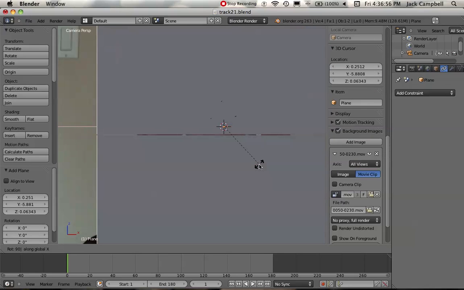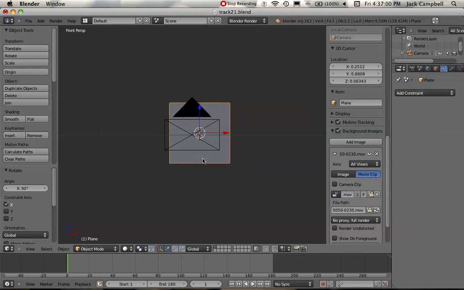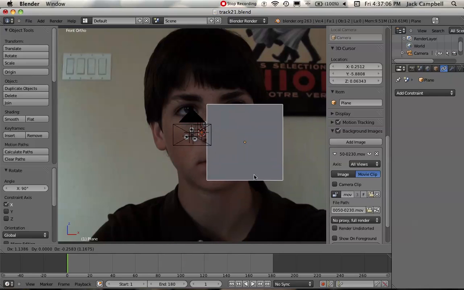Then I rotated it 90 degrees. Actually, I viewed from the front, and then I hit number pad 5, which brought me into orthographic view, and brought the image onto the background.